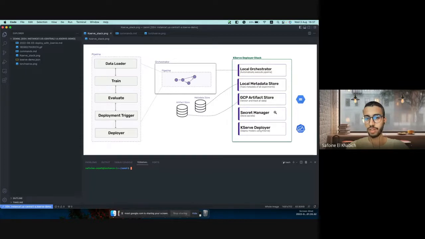And also we have a secrets manager. This is also important because, since we're using a GCP artifact store, we save the key for the service account responsible for reading and writing from the artifact store into the secrets manager, and that will also be used by KServe in order to load the models.